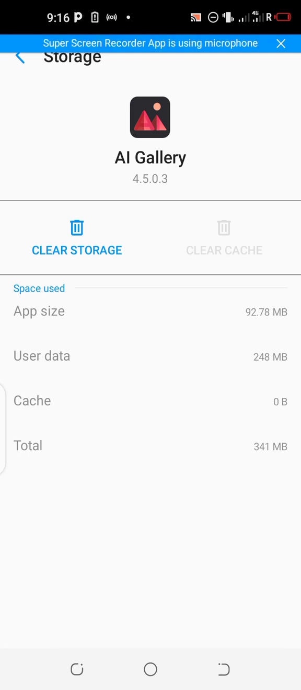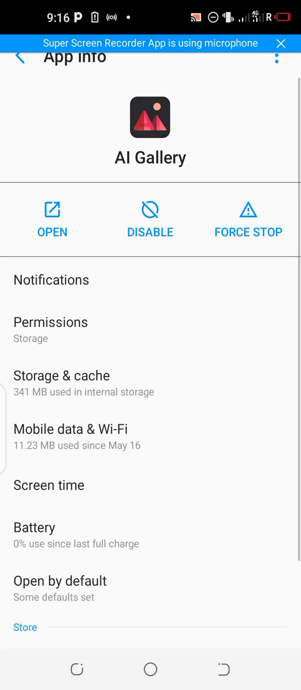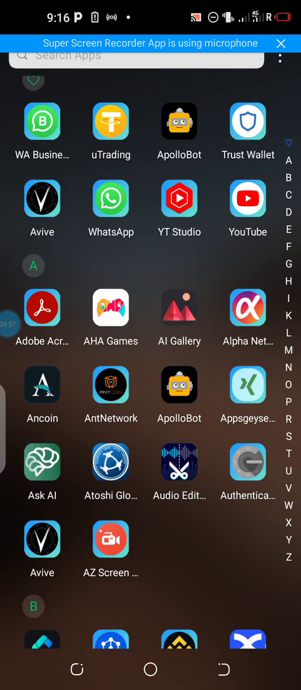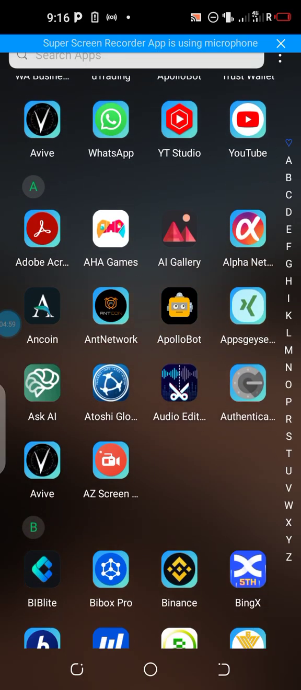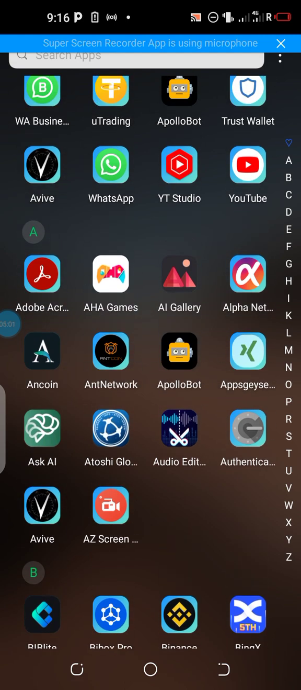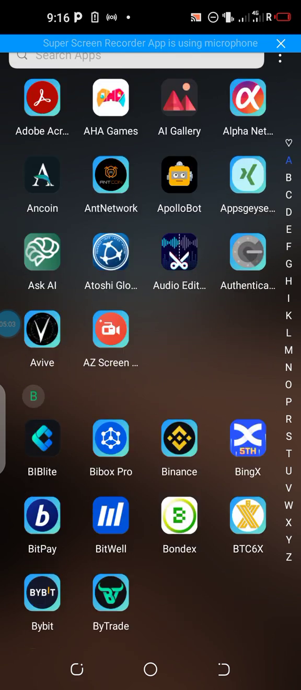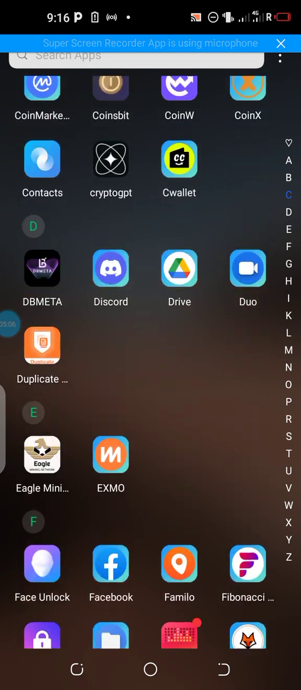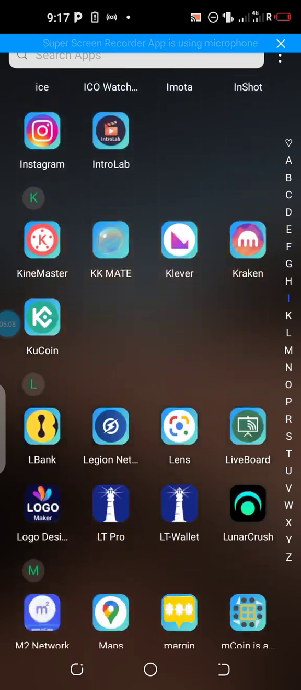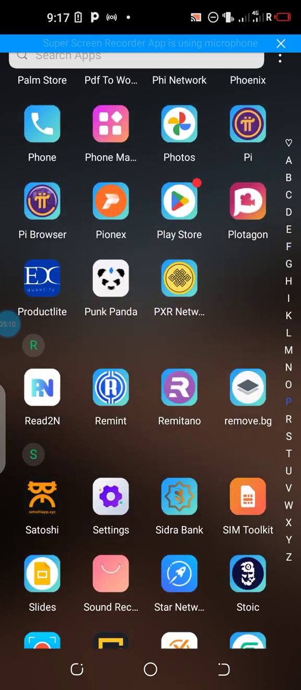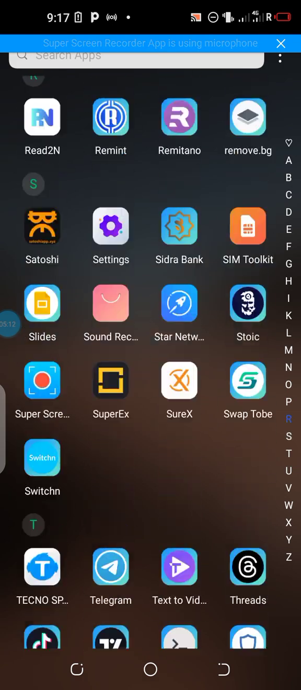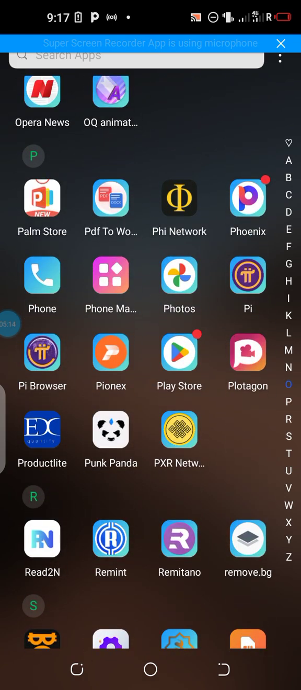So that's the easiest and the most effective way of making your Android phone function better, to step up its processing power. It usually happens with phones with so many apps. As you can see, I have so many apps on this phone. So from time to time, I have to clear cache in order to keep it efficient.